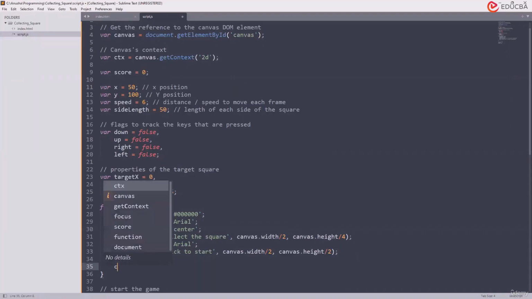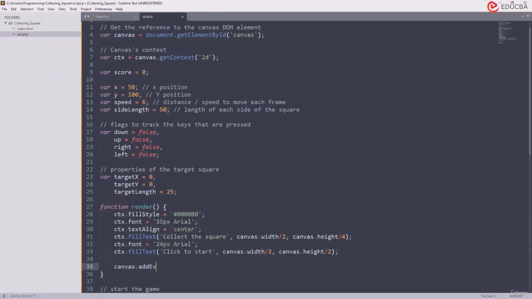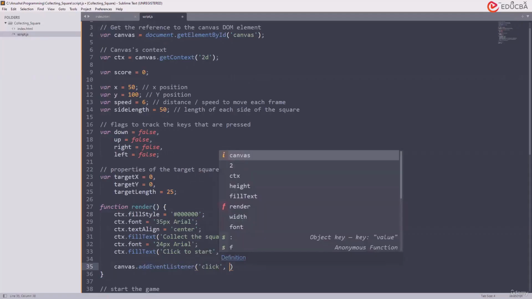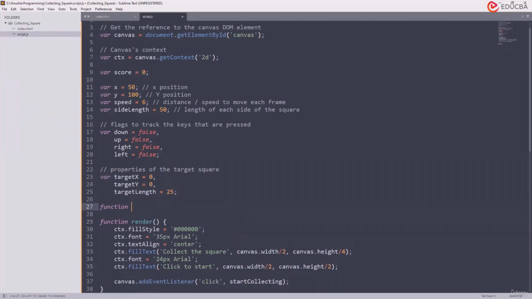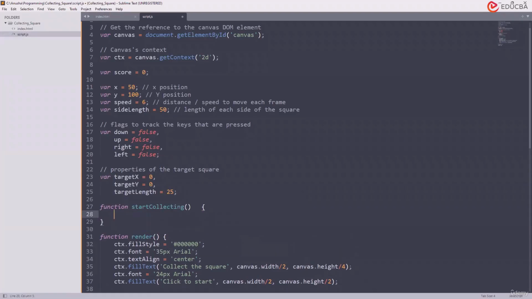So we are going to have a canvas dot add event listener. So only in this place you put canvas dot add event listener of click, and then you put maybe start collecting. So we will have a start collecting function here. Cool. So how are we going to start the game?